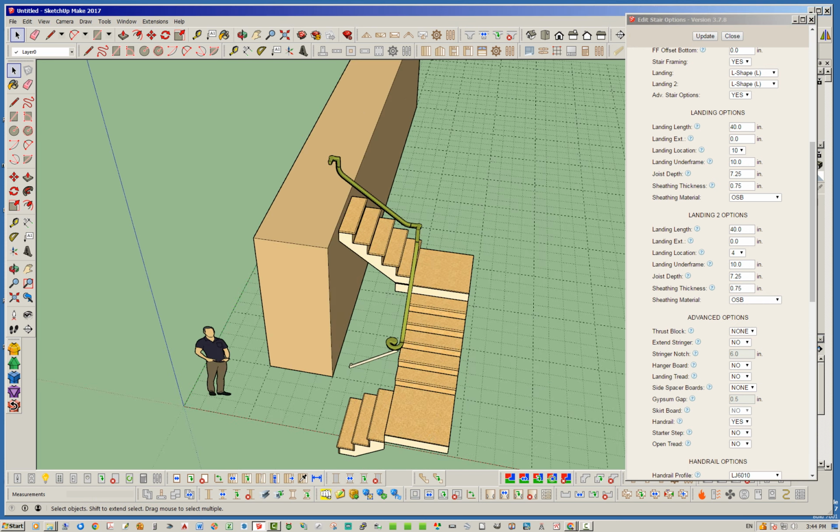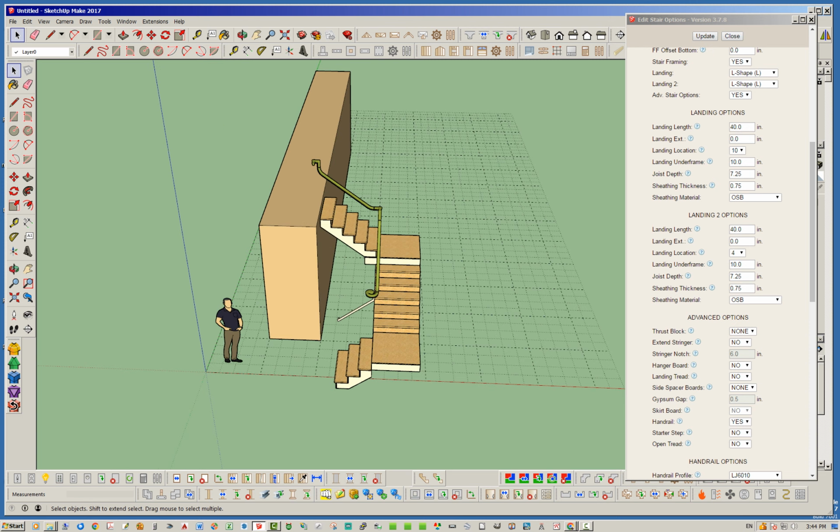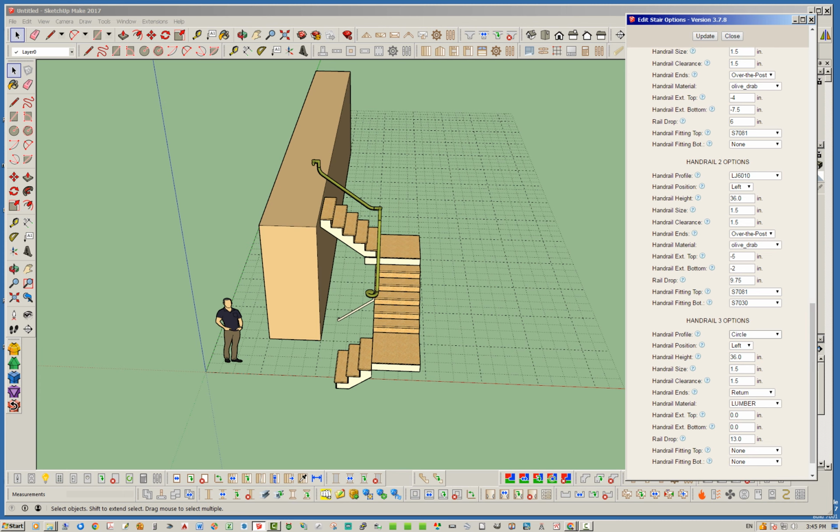Okay, so now, again, we've got another handrail here, right? The cool thing is, though, and you'll see, too, that you've got another option for handrail 3. So we'll just go ahead and very quickly now, because we have lower numbers, we'll go over the post. We'll change that to the same material. And then what we can do is because these numbers should not change from landing to landing, really, we can copy these extensions, -5, -2, okay, and our rail drop should be the same.